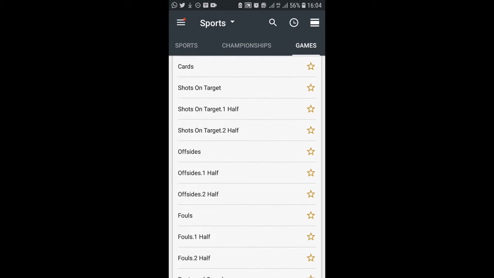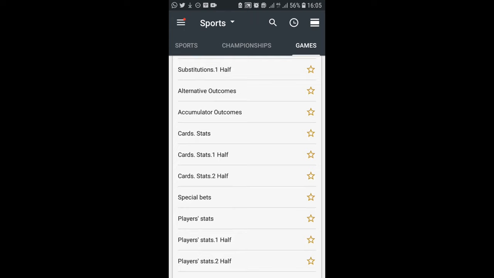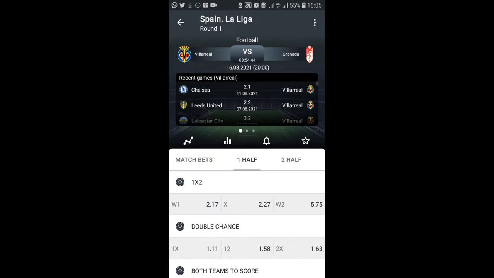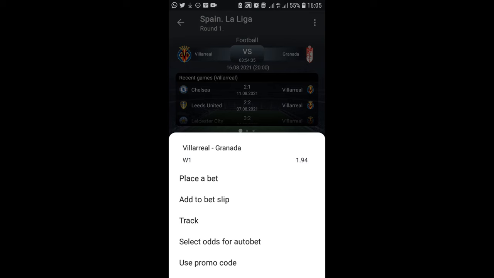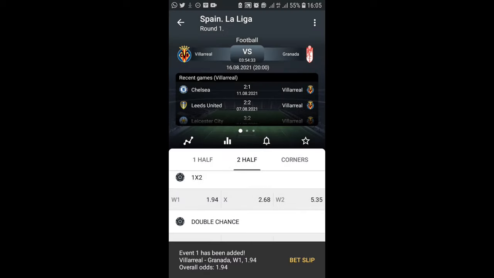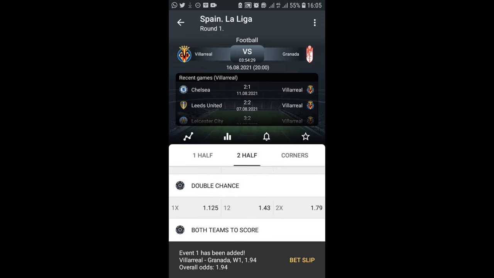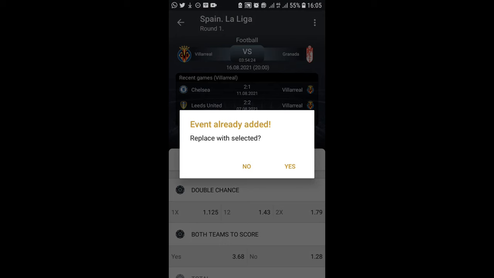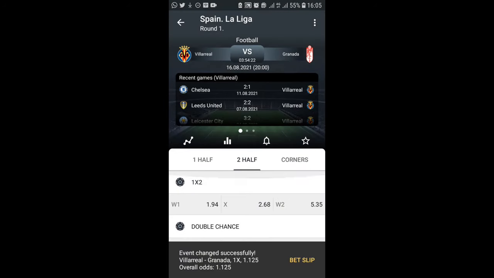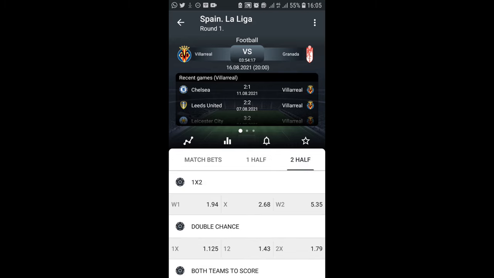So where's double chance? So double chance is there. Add to bet slip. So it's been added to the bet slip. I have my double chance. Then you have different markets here.